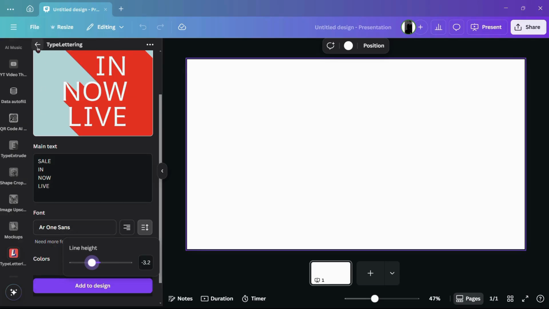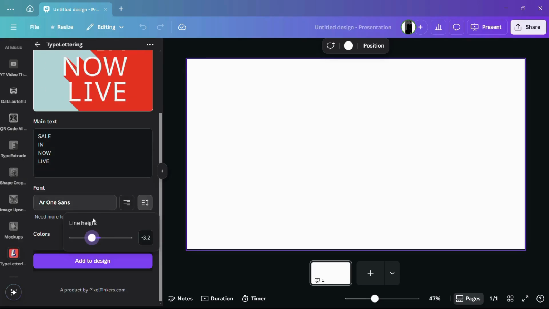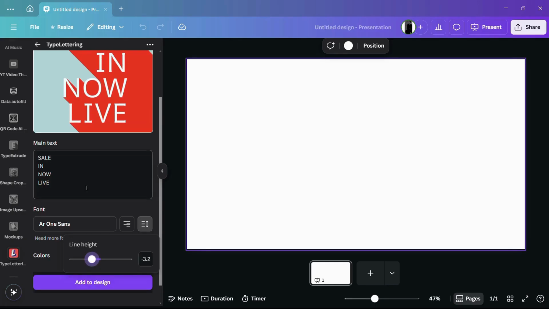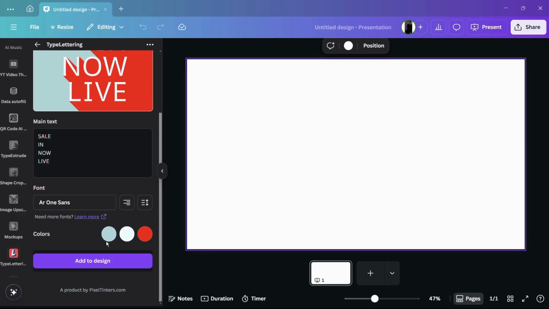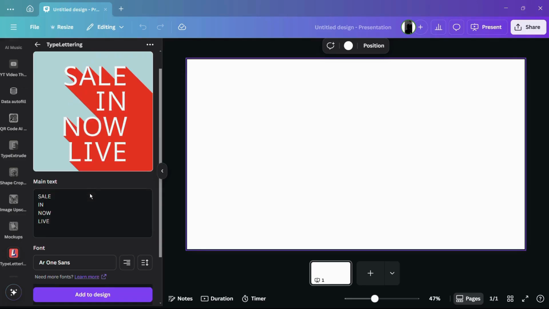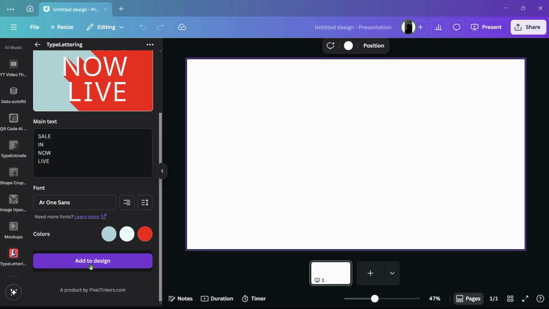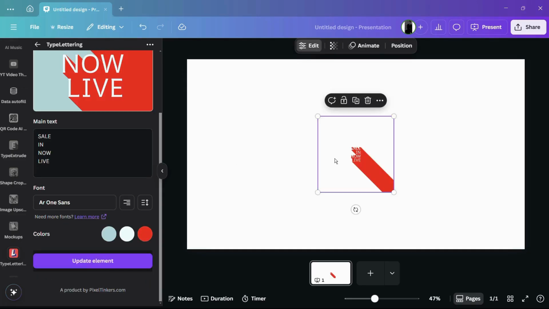Apart from this, you also have the option to change the colors. You can change the colors if you want by clicking on these options. This will change the background color, the text color, and the shadow color as well. After you are done with this, you can click onto Add to design, and here you can see that the design has been added.